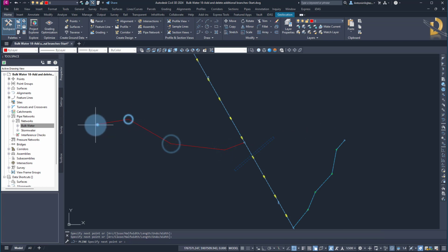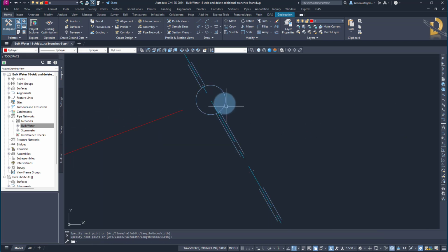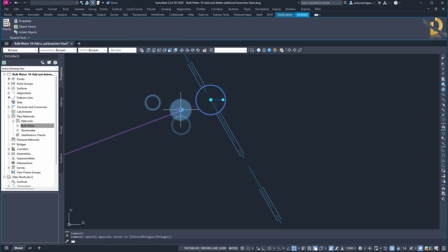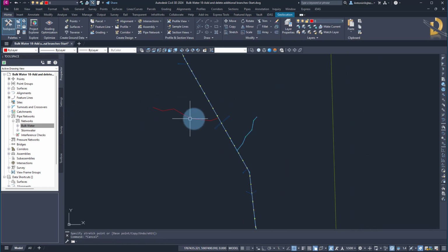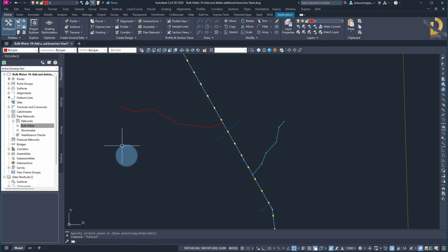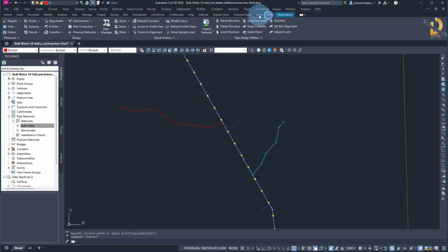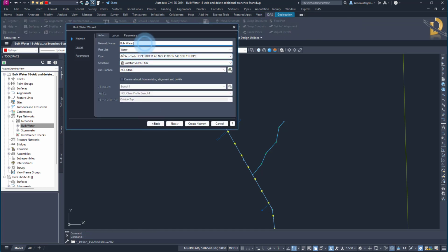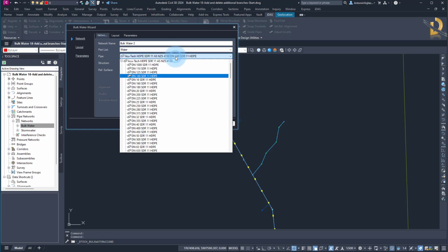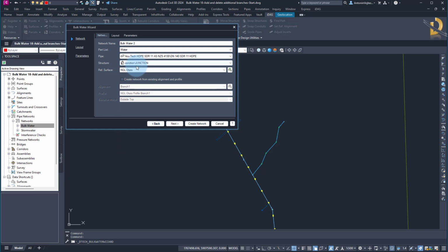So I'm just drawing the polyline. Let me make sure the polyline starts at this structure like this. And I can convert this polyline to a pipe network. Let me do that. I'm going to IDAS, water, bulk water wizard. I will create a new network. I can call it bulk water 2. Then I will select the part list. I will select the pipe size, the structure, NGL Otara.